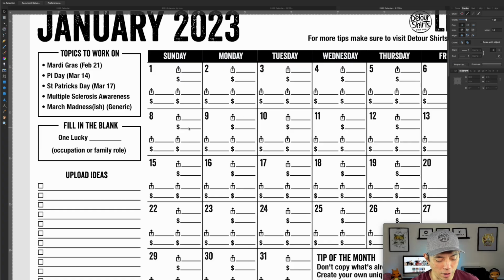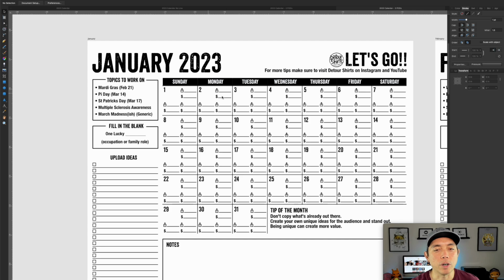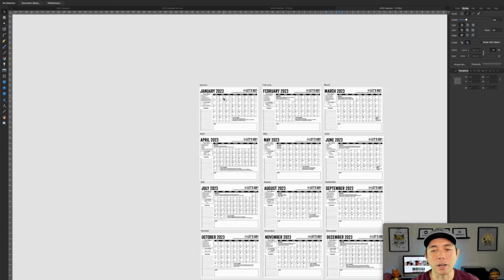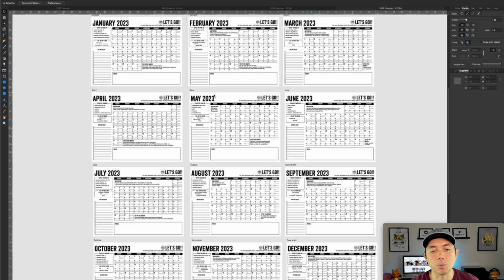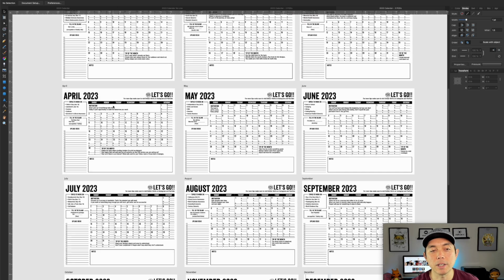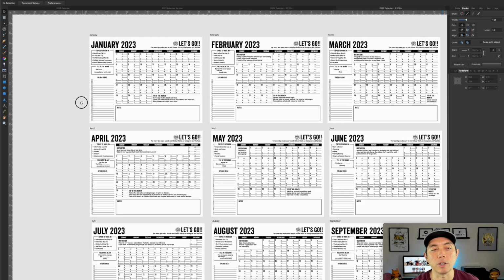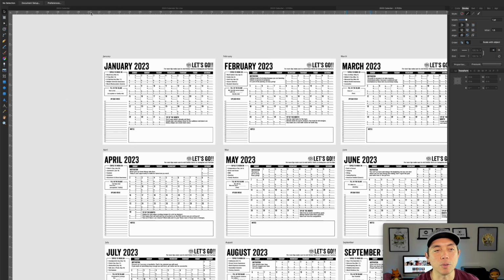So I'll have all of those, and you can see I've done one for every single month. If I back out here, you can see January through December. Each one of them has a little different thing, so I think it's very valuable and it can help you. I'm going to use it myself, so I thought I'd share it with you.